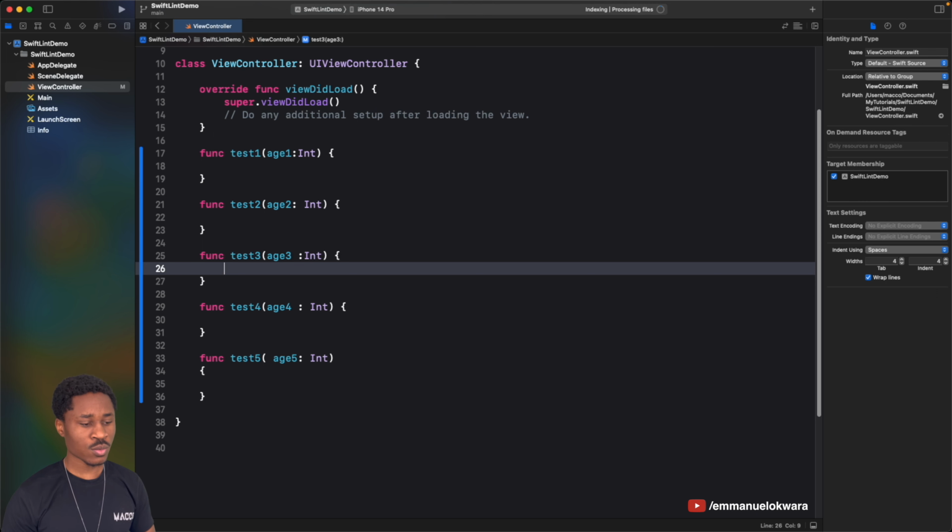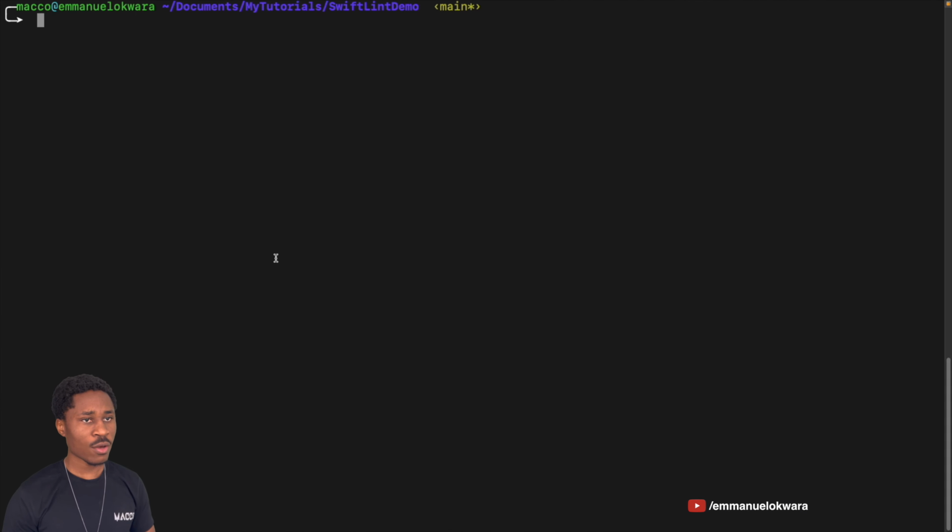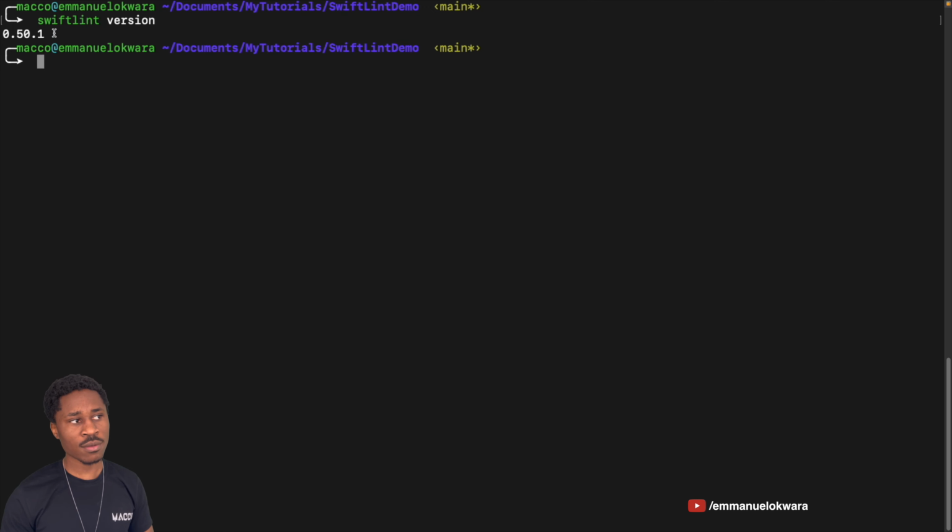The first thing we're going to do is open up terminal and install SwiftLint. The way I like to do it is to use brew install. So I'm going to say brew install SwiftLint. If you press enter, this is going to install it for you, but I already have mine installed. To confirm that your installation was successful, you can write swiftlint version. I am currently on 0.50.1. So go ahead and install that and make sure that everything is set up.